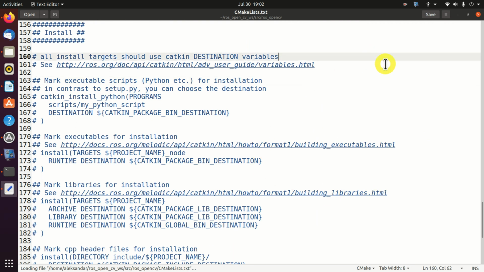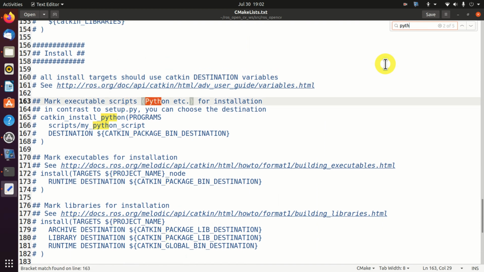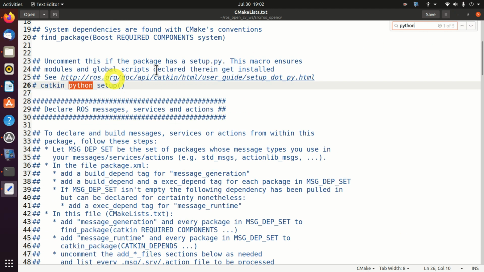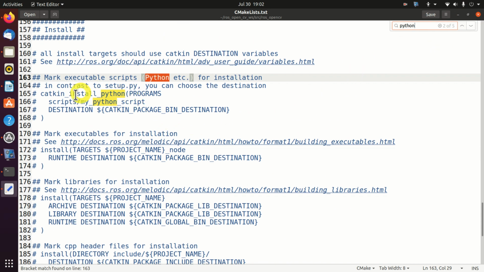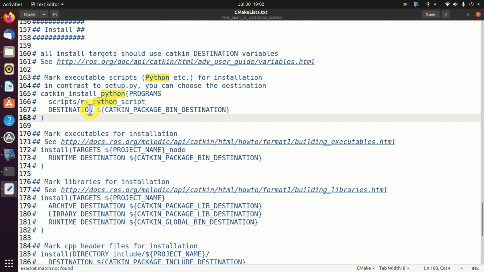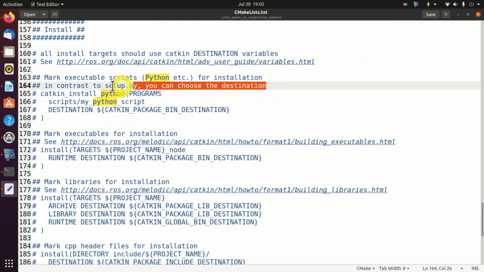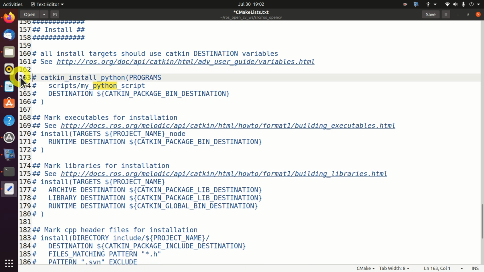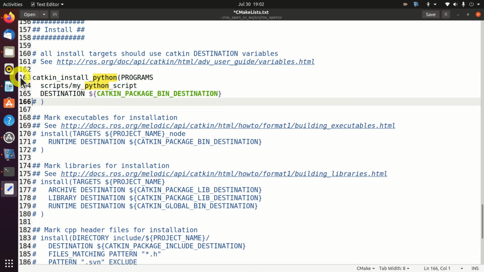Then, search for Python. If you start searching from Python, you will start from here. Then here's the piece of code that we need to change. First of all, I will erase these comments. Then I will uncomment these 4 lines.